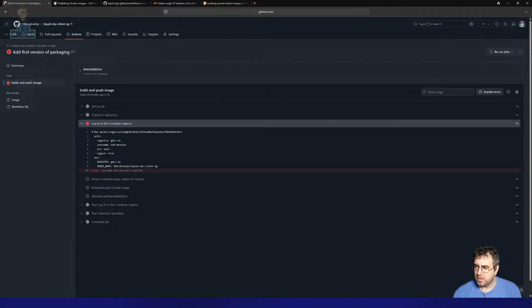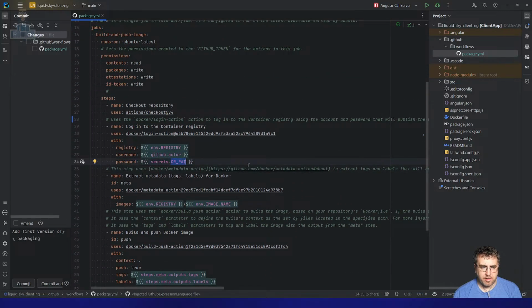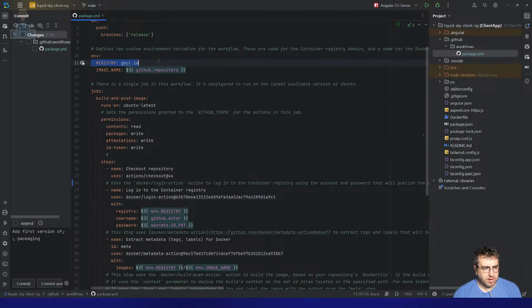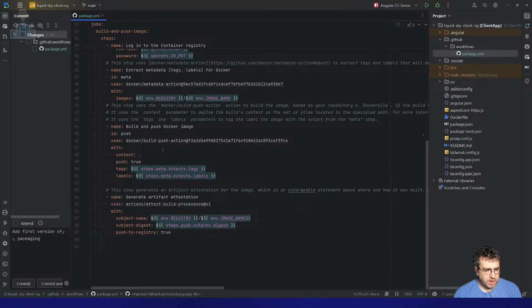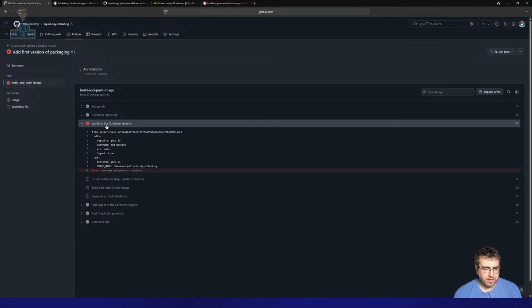However, here we go. So here's Liquid Sky ng. So CR path is a secret in the repo. This is fine. It's my account. The registry is here, GitHub container registry and the repo. So check out repository, extract my metadata. Check out repository works fine. Log into container registry fails. Got a feeling this is going to be a pattern along this way.